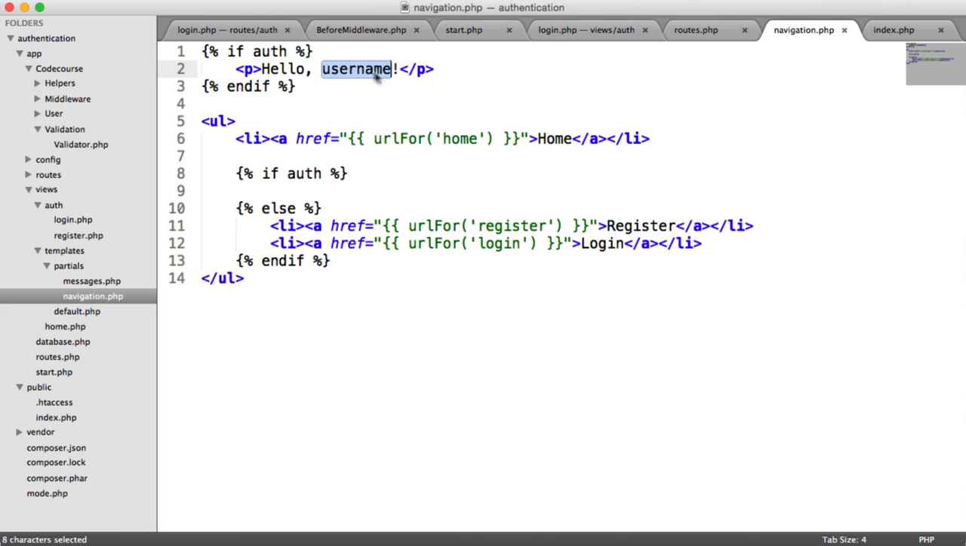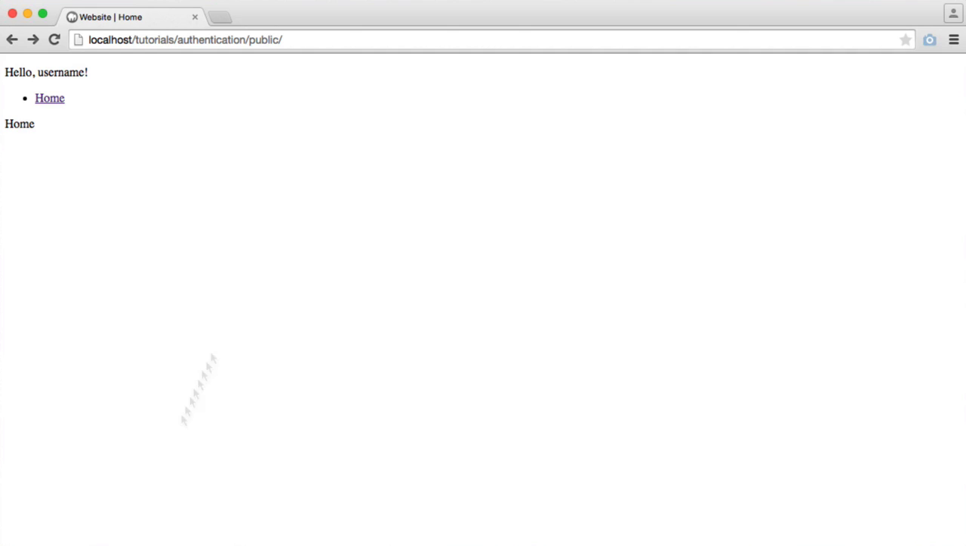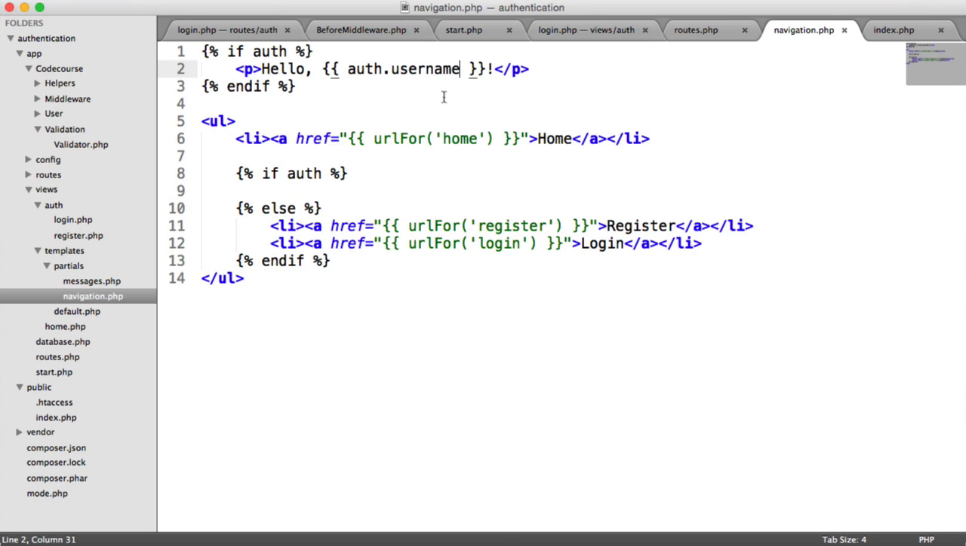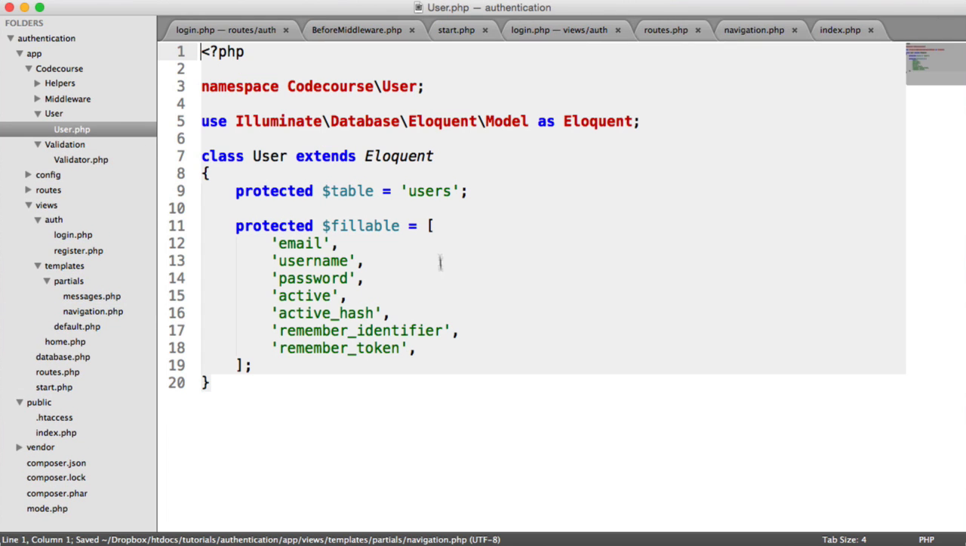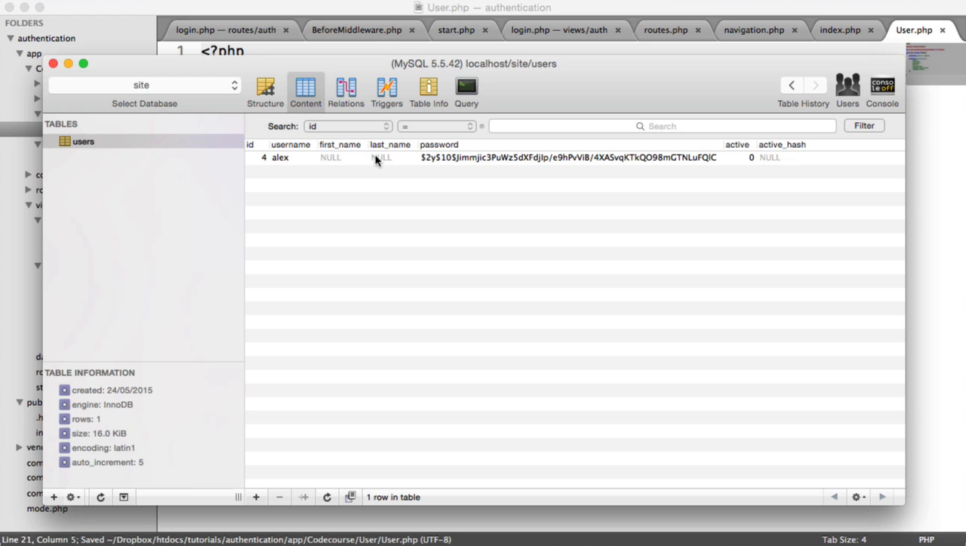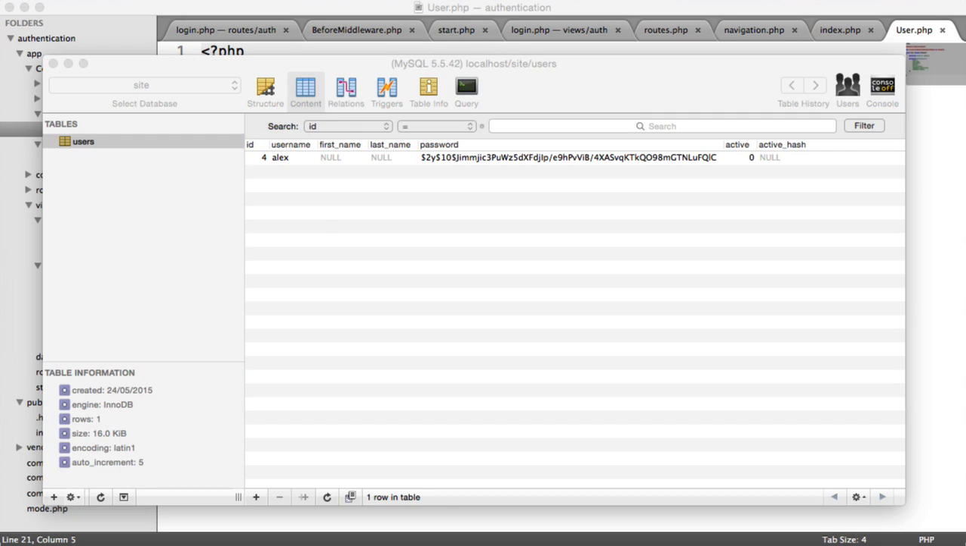Now we could obviously just say something like auth.username. So that would work like so. Because remember, auth is now our user object or our user model. So we can just pull the values from it. But we want to update our model to output our first and last name. Or if that doesn't exist, or either or don't exist, we'll output our username. So let's update this then.